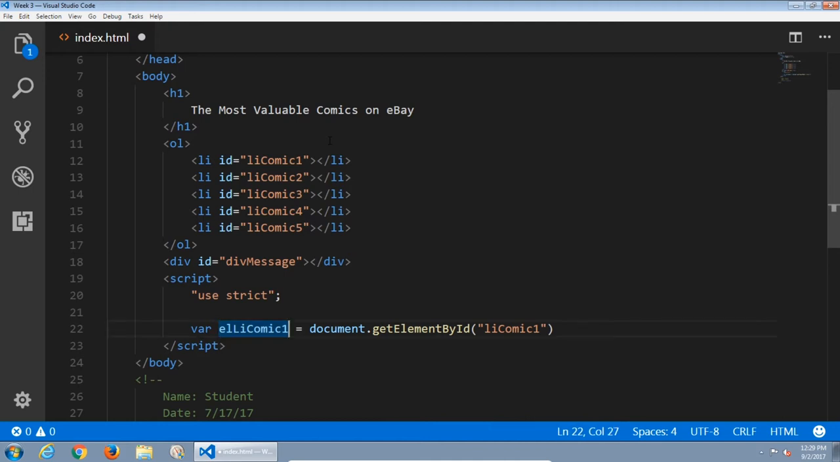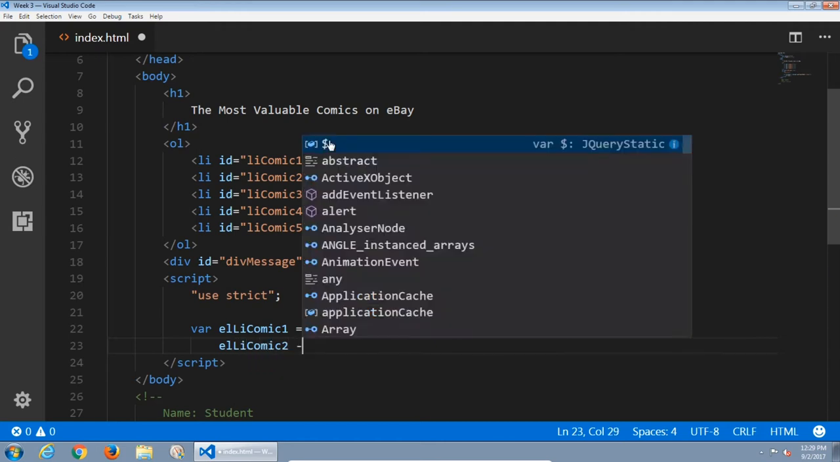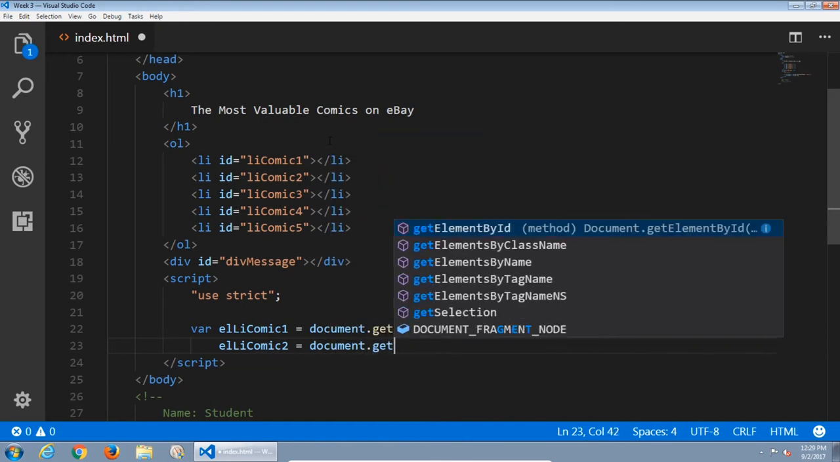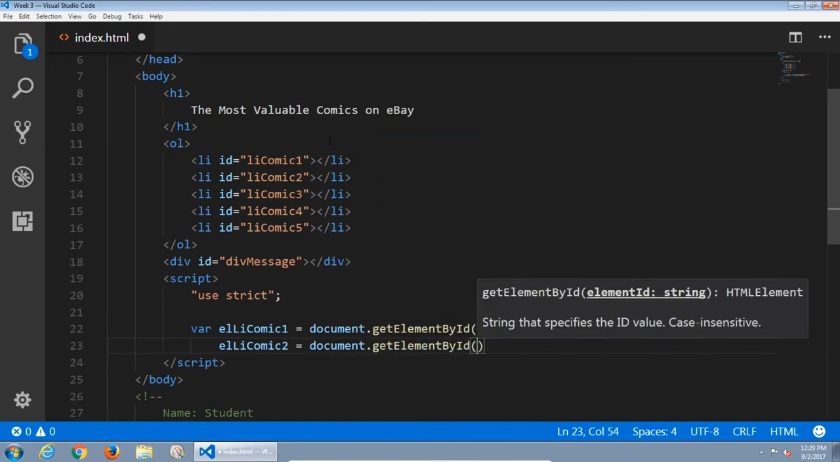And I want to do the same thing for the other ones. So instead of ending this with a semicolon, which would be end of statement, I'm going to put a comma and I'm going to continue my statement. Let's create another variable. el li comic 2 is equal to document.getElementById, parentheses, quote, li comic 2.